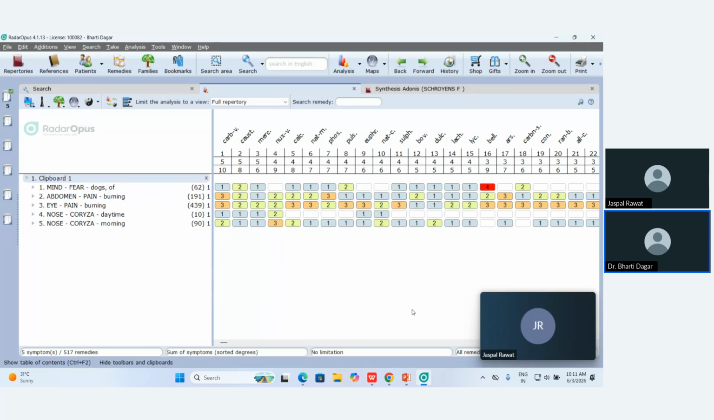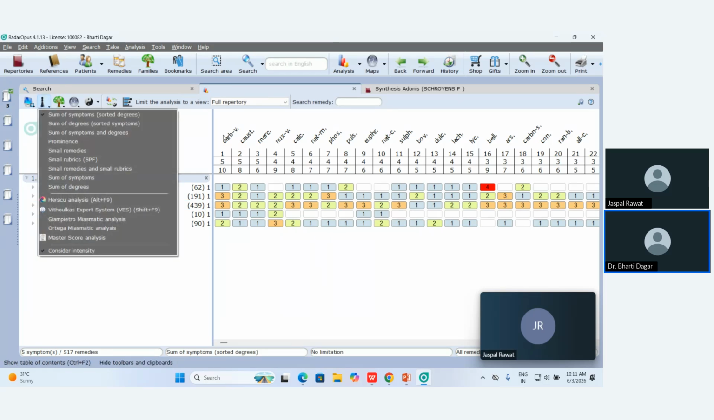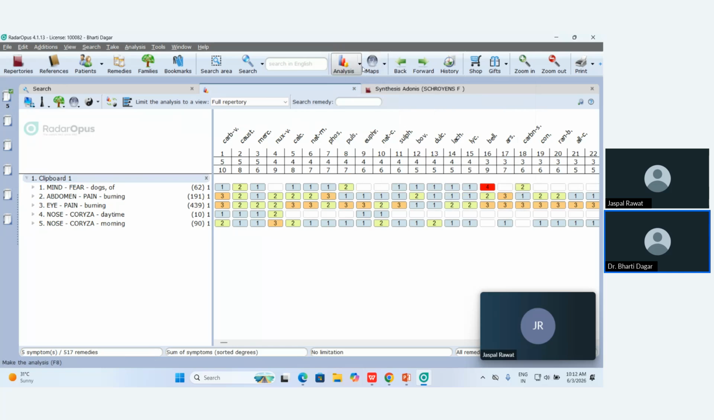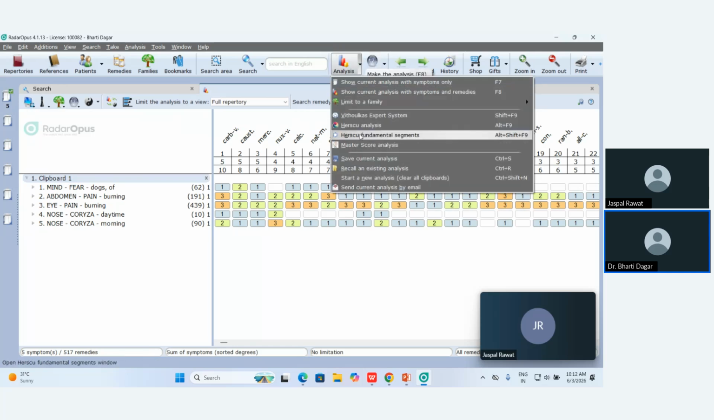Now, if I want to apply that master score tool in the normal analysis, to see the repertorization according to Dr. Farooq Master or according to that module, then for that you need to go to this icon, change the analysis strategy icon. Either you can go to this icon or you can go to the analysis icon also. Here also you will see this option of master score. As you click on the drop arrow of the analysis icon, you will get this option of master scores analysis.